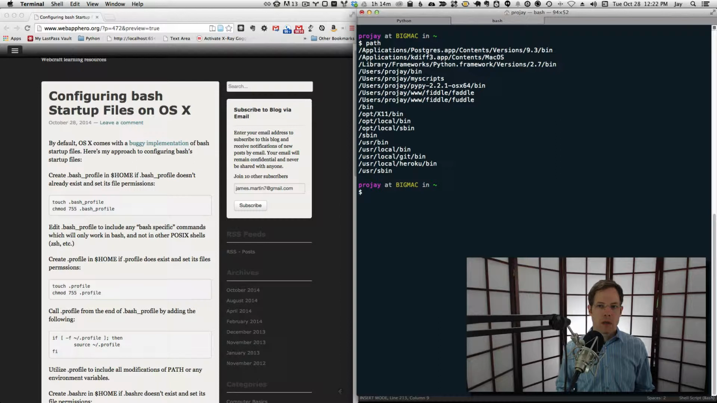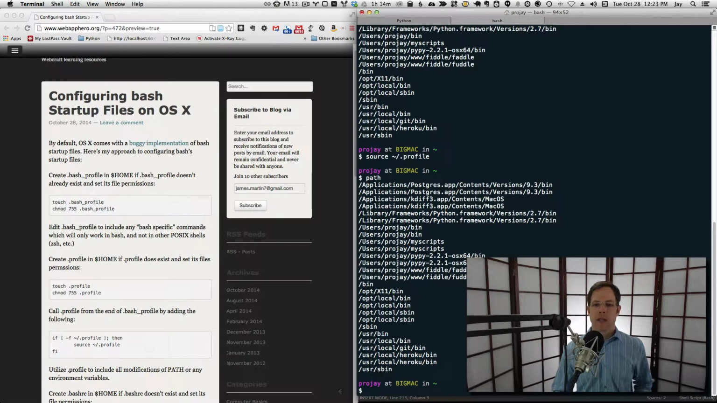And what I'm going to do now is I'm going to run a command called source, which is what we often do after we edit one of our startup files. And so I'm going to source my .profile. Now that I've done that, I'm going to run path again, and you can see that I actually have duplicated path entries in my path environment variable. So my environment variable is getting muddied up, basically. So let's fix that.